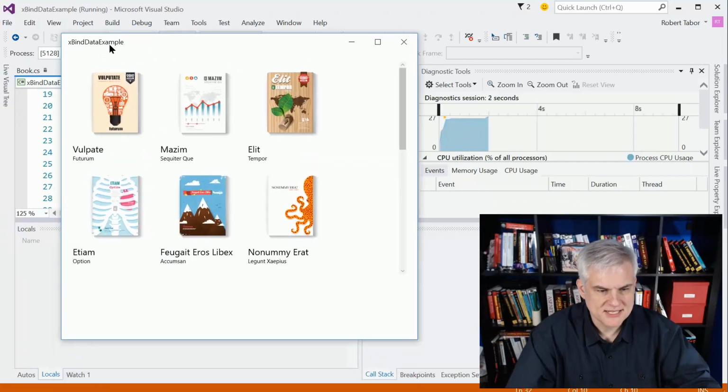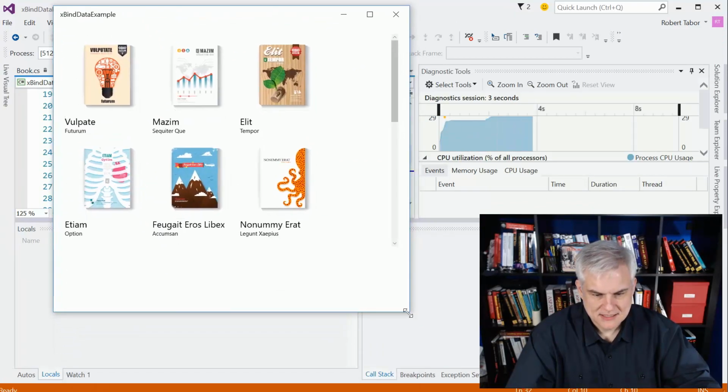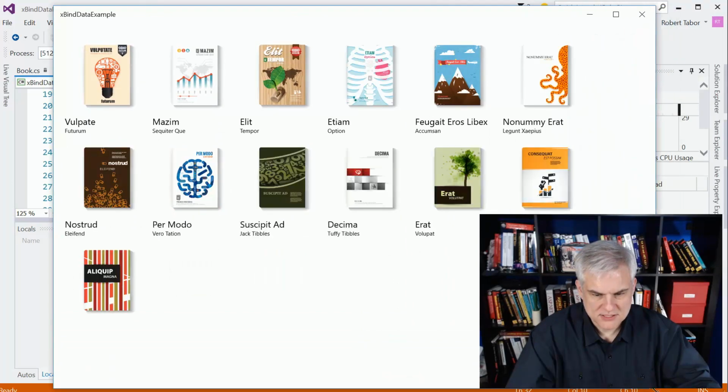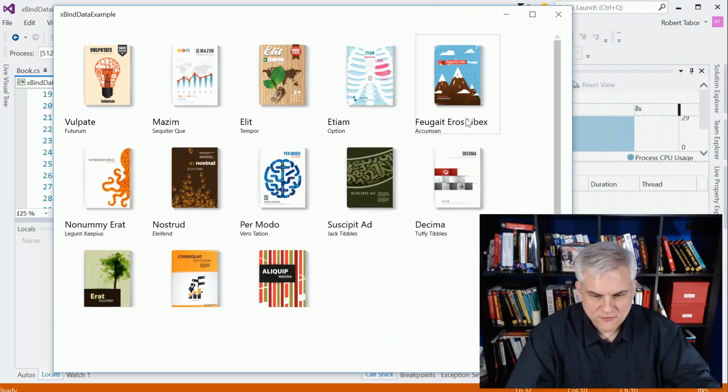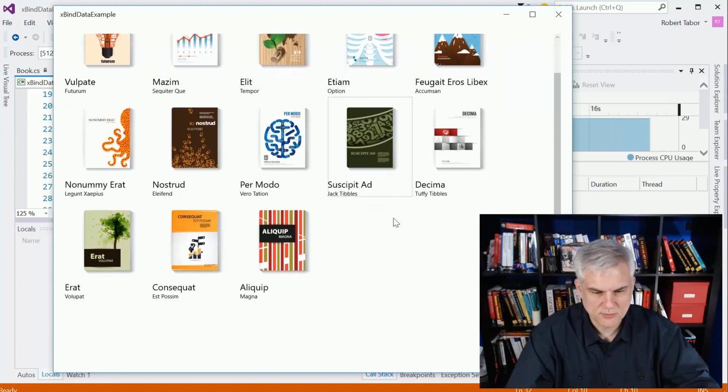Okay, and you can see that I get a number of books, 13 books. Now there's some formatting I could do here. I think I should center up the text right underneath the book itself. However, and maybe add some padding and margins and things of that nature. But for the most part, it looks pretty good.